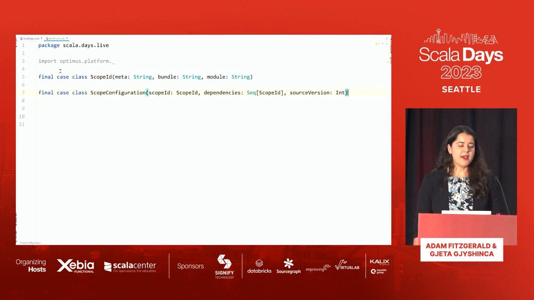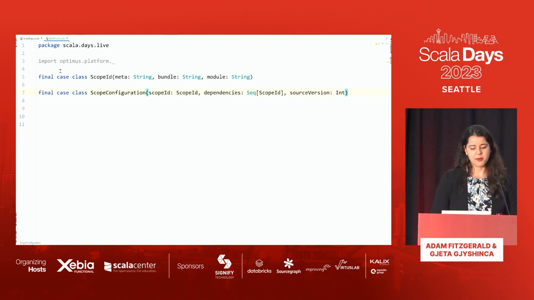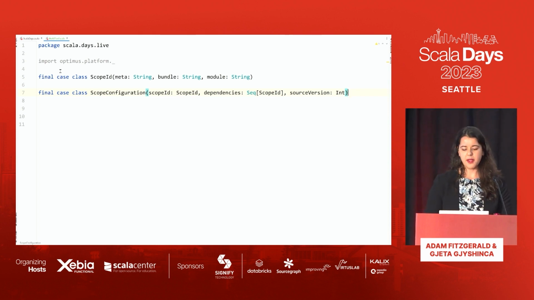A scope will have some information about how to compile it. And we're going to call that the scope configuration. A scope configuration has a reference to the scope ID that it corresponds to. And it has this list of dependencies that we can read from our OBT file. That's our build file. And this is just the direct dependencies required for compiling this scope.